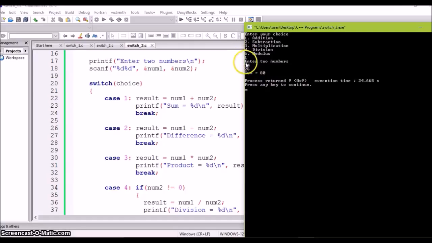So the choice entered by user is 1. So this choice is passed, which is compared against each case value. So choice 1 is matched with case value 1, where all the statements within this case value 1 are executed. Number 1, that is 54, is added with number 2, 26. The result 80 is stored in the variable result, and in the next line it is going to print sum is equal to result. Here result is 80. So it prints sum is equal to 80.